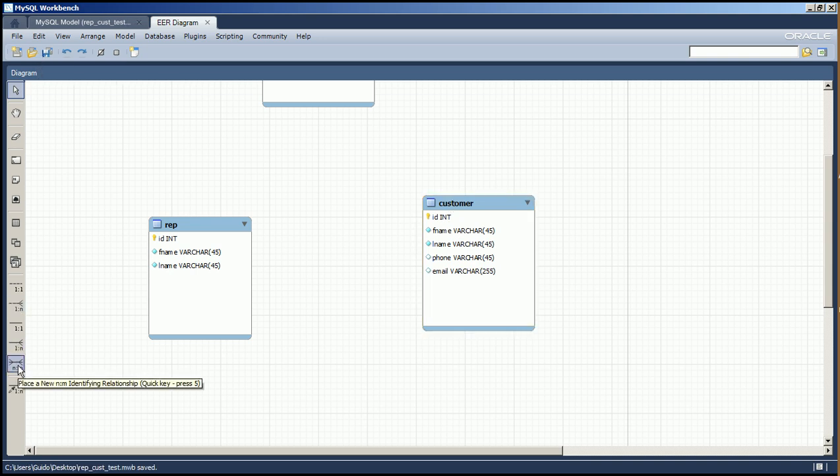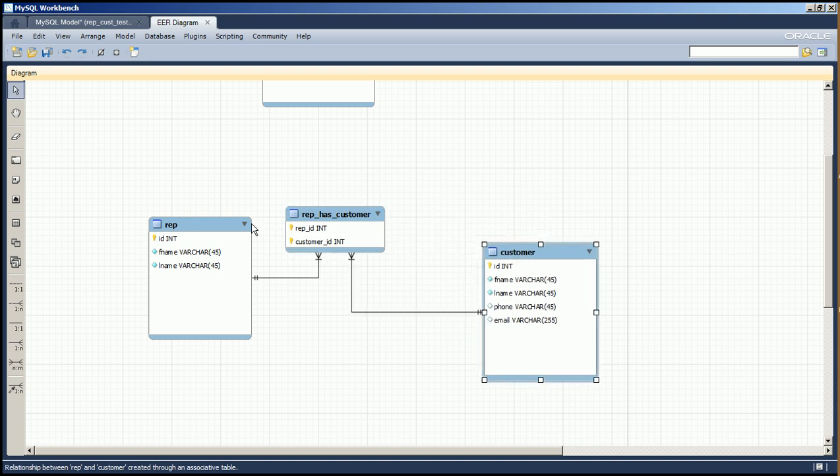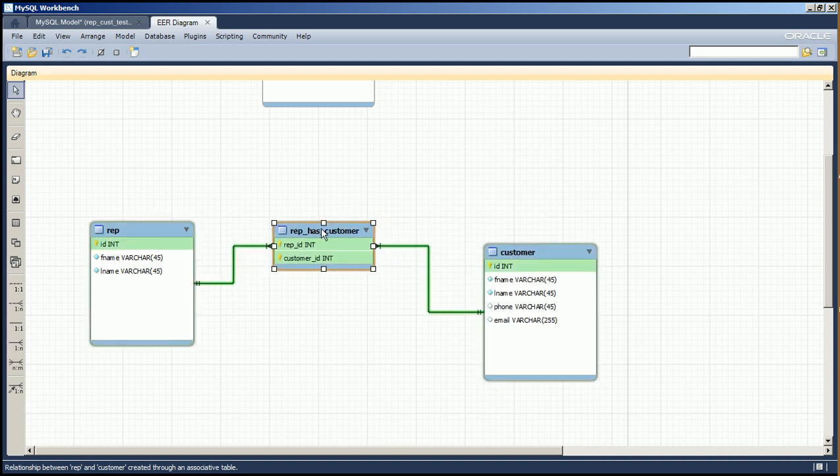I'm going to grab the only many-to-many so we're not confused about how that works, and just click each table. Bang, bang. It actually puts in the magic table in the middle, the many-to-many, that will now create a many-to-many between rep and customer. Even though it's a one-to-many between rep and rep has customer, and a one-to-many between customer and rep has customer, if I ask you rep to customer, what is it? You can see the crow's feet into this middle table. It's a many-to-many. Okay. That'll work.